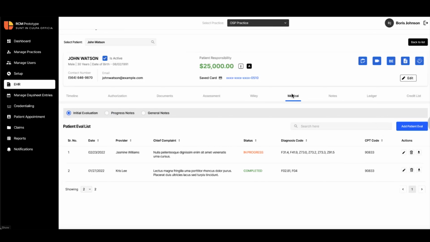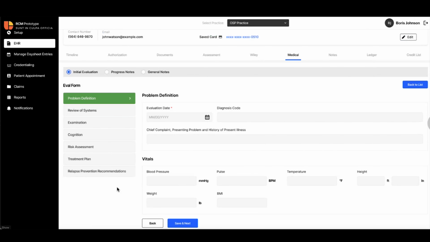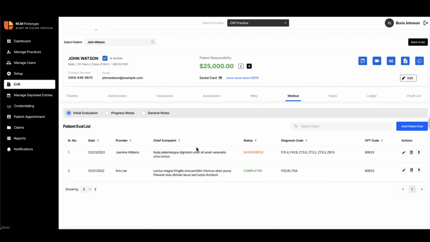The next we have is medical. So under medical, we have initial evaluation. So initial evaluation is used when the patient is taking treatment for the first time. So here, we could also add a patient evaluation by entering all of the details that have been mentioned in the evaluation form and saving it. Once saved, it would appear in this list where we could edit it, delete it, and download it as well.